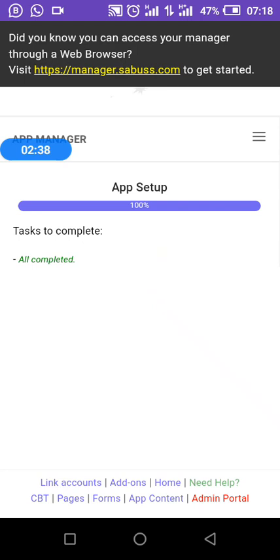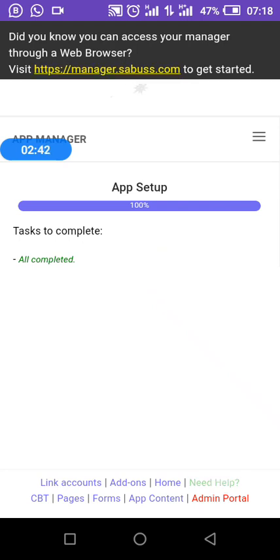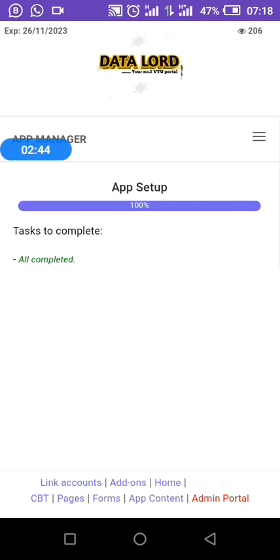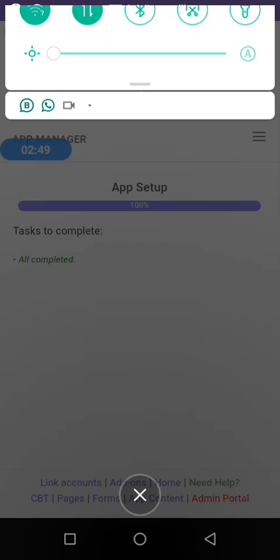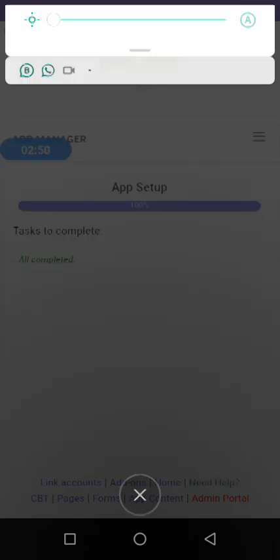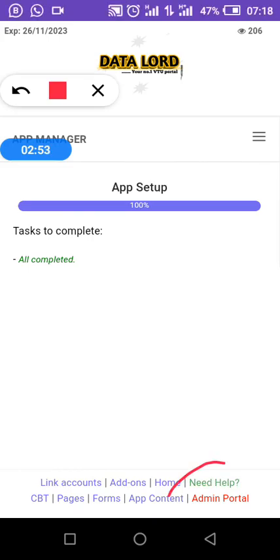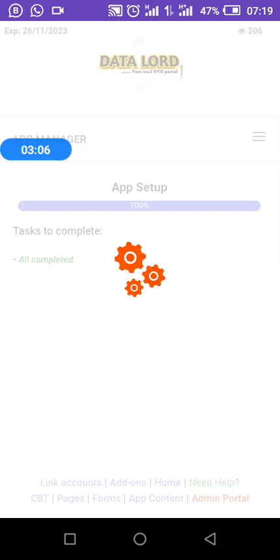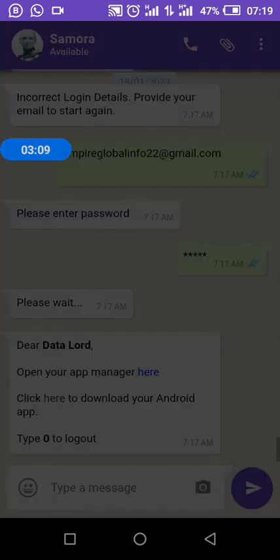This is how the dashboard looks, but not the main dashboard, the sub dashboard. I think you have seen something like this because I've sent it to you. When you open like this, you click on admin portal. Here you can see admin portal in red. You click on it. Admin portal here in red, not need help, but admin portal. Click on admin portal. Another dashboard, the main dashboard, will now show.